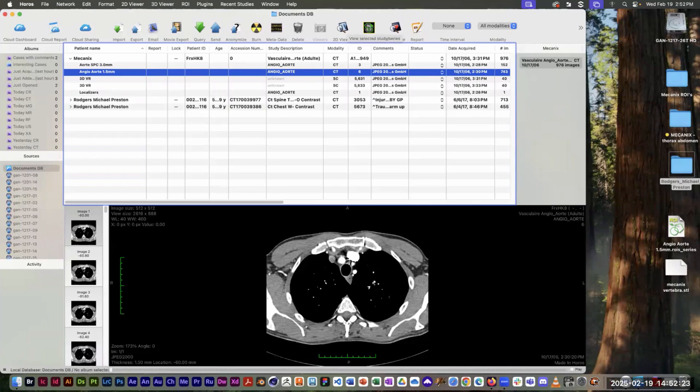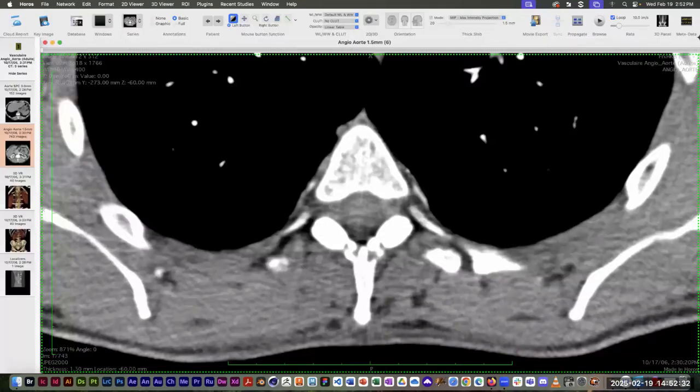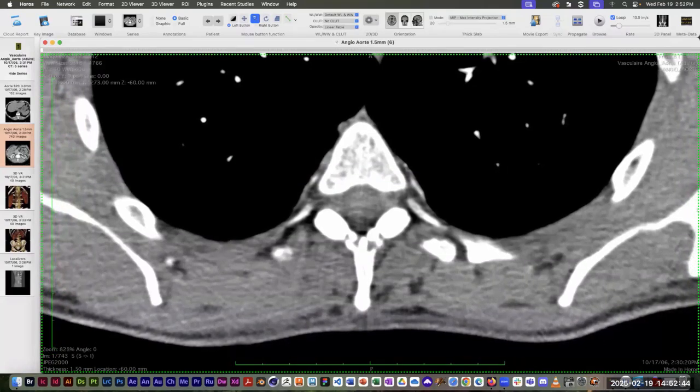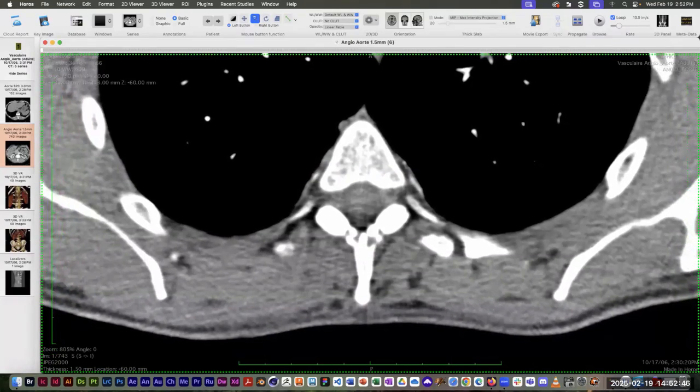All right, so I'm going to use the same data set. I'm going to use mechanics, angio, aorta, 1.5 millimeter. Go back to my 2D viewer. And I had used the magnifying glass to zoom in. I can zoom back out. Come on. Why are you not zooming? Huh. That's weird.